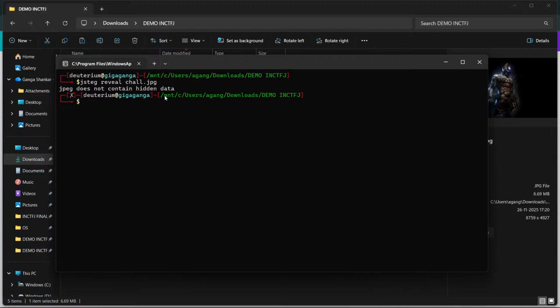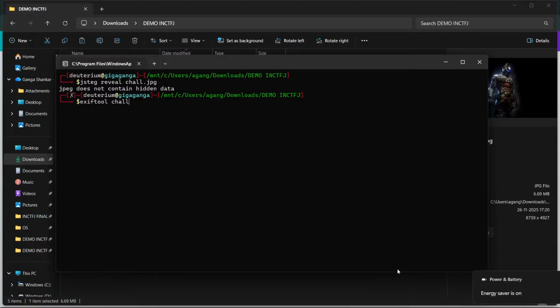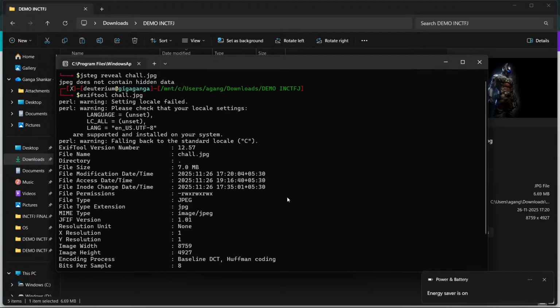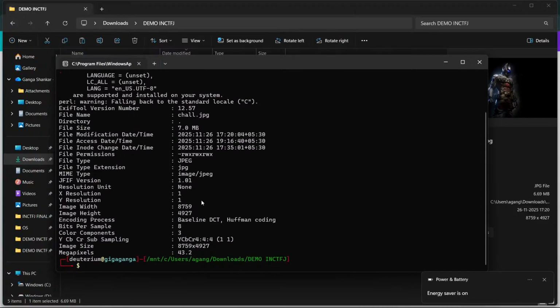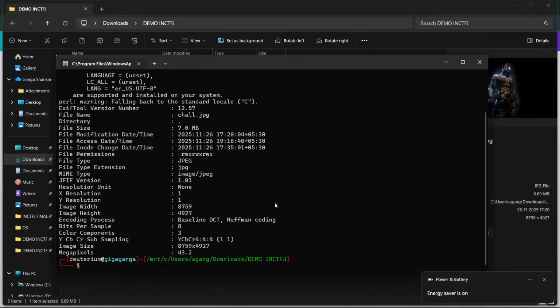These are the few things you should always try before even trying any other tools. Sometimes the flags are directly encoded in exif tool. Okay, so as you can see, there is nothing in exif tool as well. Now what do I do? Hmm, interesting.